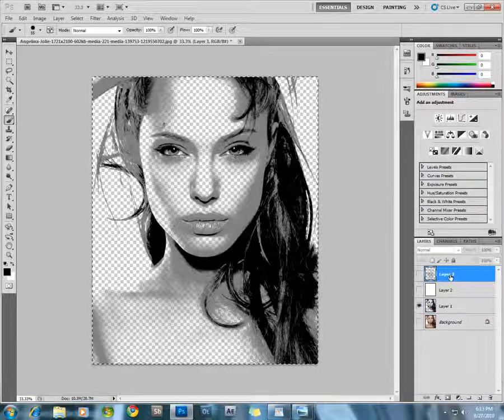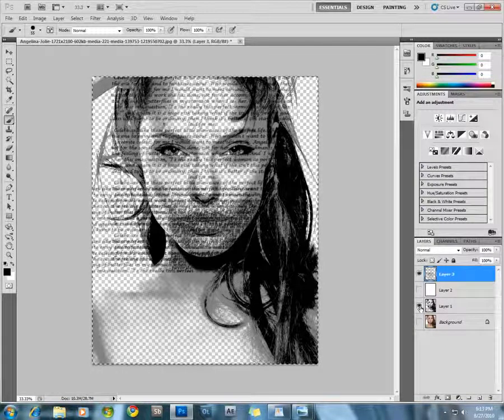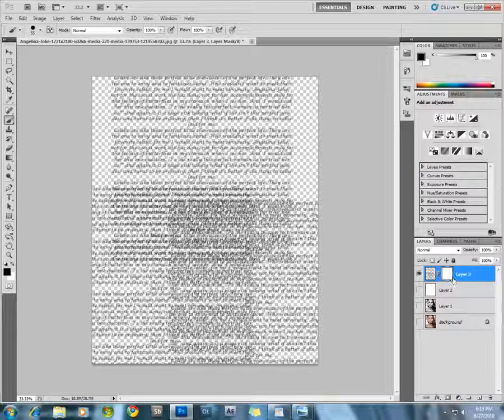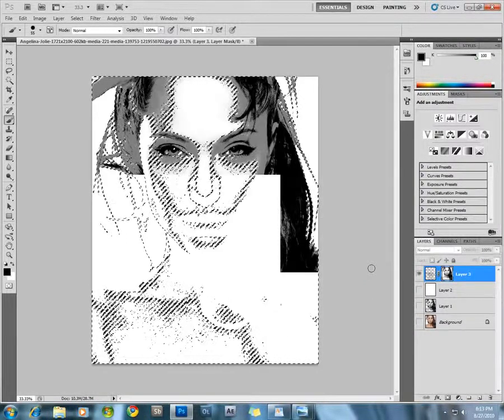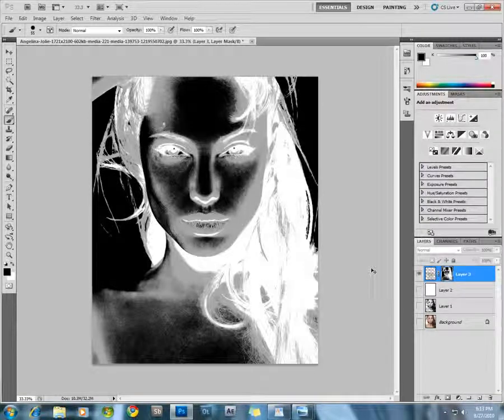Now on the text layer, turn its visibility on and the background layer is off. Add a new layer mask by hitting the add layer mask button down over there, and press Alt and click on the layer mask so that only the layer mask will be displayed. Now paste the pixels that you have just copied like that. Press Ctrl D to deselect and Ctrl I to invert this. So you have a negative looking image over there.